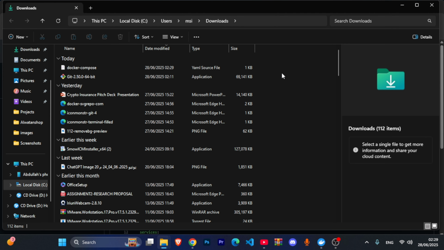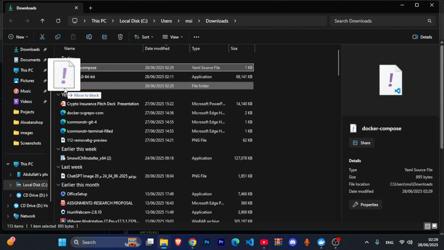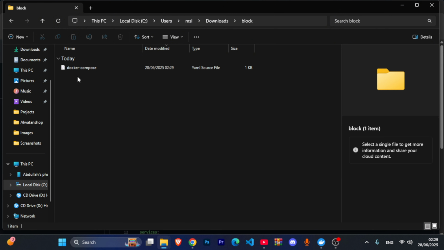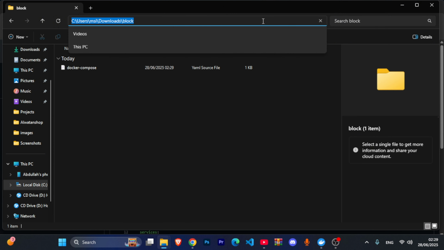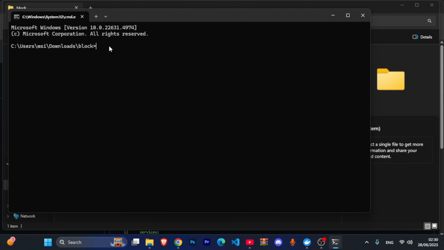This is a very crucial and important step. Create a new folder. Name it anything you want. I will name it block. Here's our block. Move the Docker compose file into the folder. So it's here inside the folder. Click here in the directory section, delete it and click on CMD. Here it is.